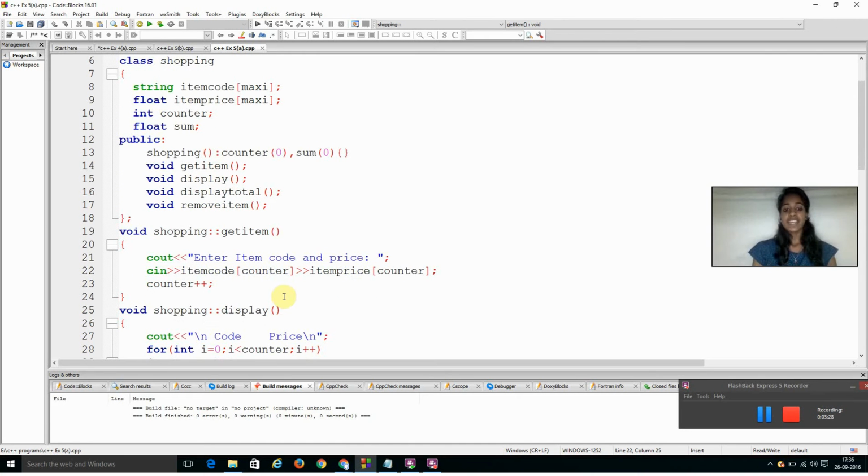So cout, enter the item code and price. See, now here comes the use of counter. Every time an item gets added, the counter will be incremented. So first it was 0. As soon as one item is added, it will become 1, 2, 3 and so on. If you don't use a counter, the problem is you will have to keep a limit like 10, 20, 30. But if I'm using a counter, it doesn't depend upon me what limit I have given. It depends upon the user. So counter is the best way. You have to use a counter here.